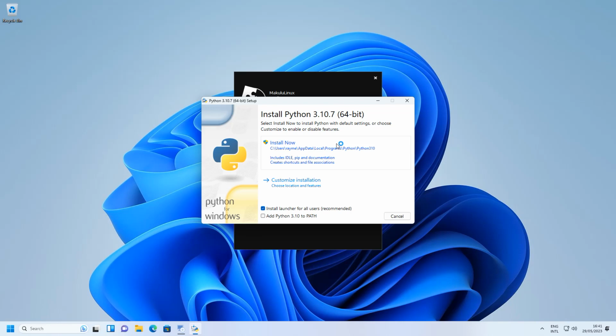Now, there's one thing you must absolutely do on this installer, or else the AI will not work. And that is to tick this box here. Add Python 3.10 to path. You need to tick this box. I don't know why they don't have it ticked by default. If it's unticked and you go install now, it's going to mess everything up. So tick it. Make sure you tick it. This is an absolute must.